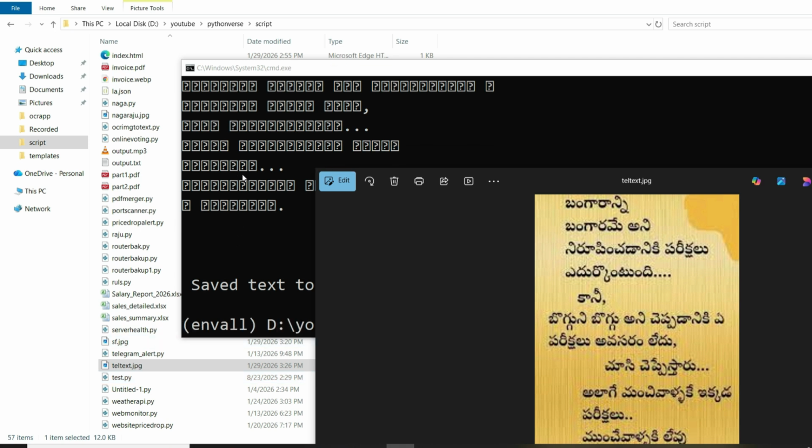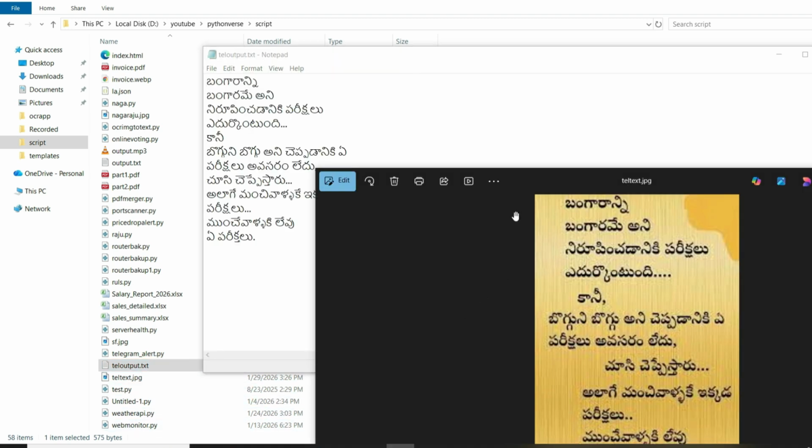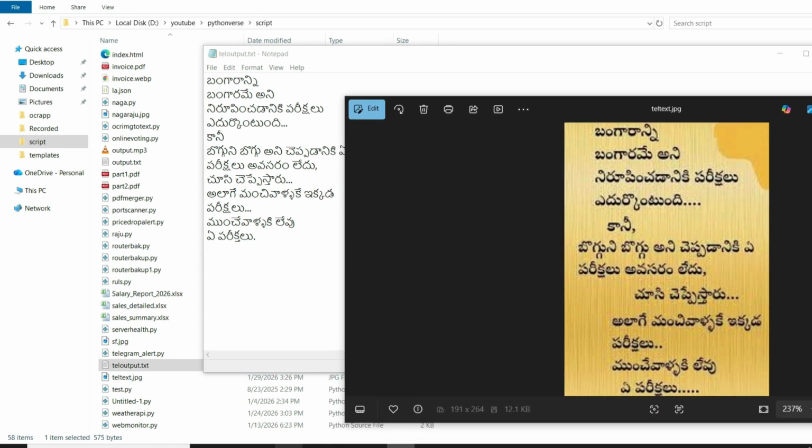Look at the terminal. Text extracted. Terminal does not support Telugu fonts. That's why we can check in the output.txt. Look at the fonts. Even one letter is not missing.